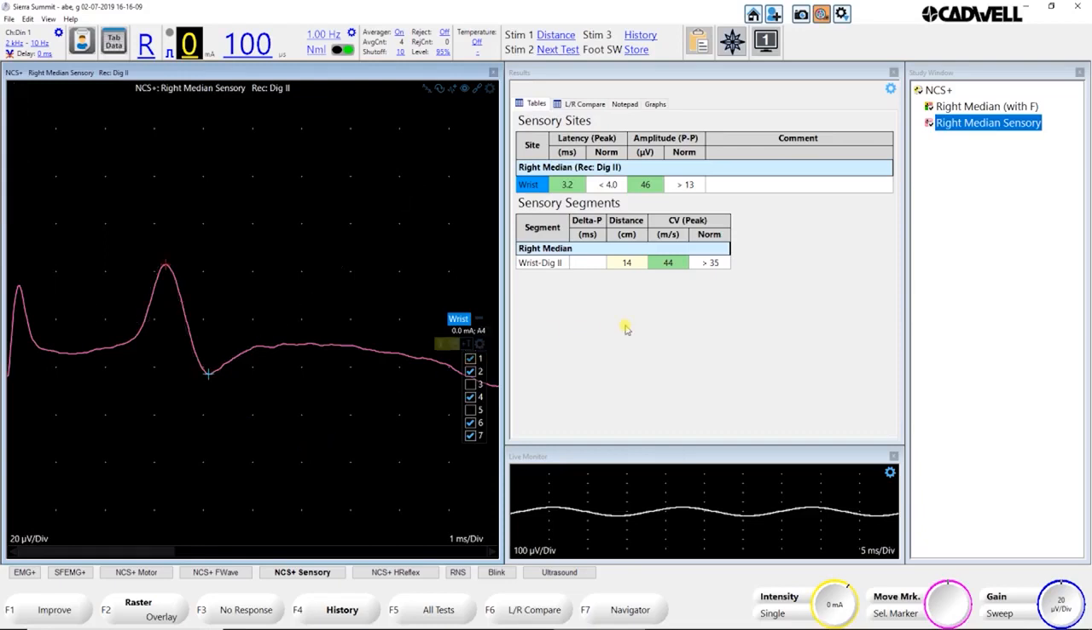Again, if I'm happy with my response, in this case I had a preset distance, but if I actually had measured a different distance in this patient, I can just type it in and hit enter.